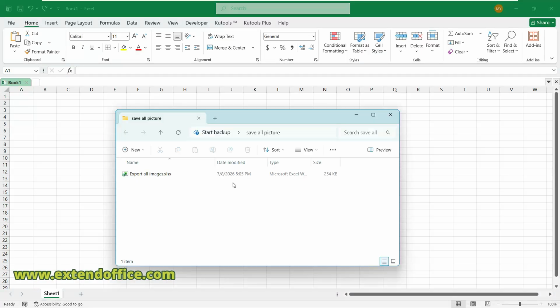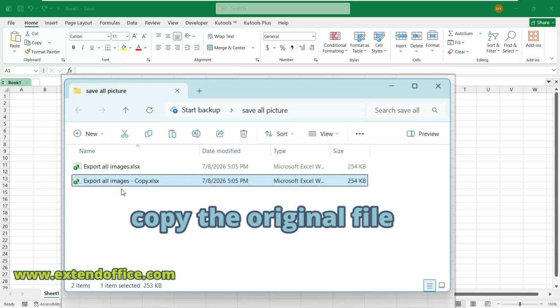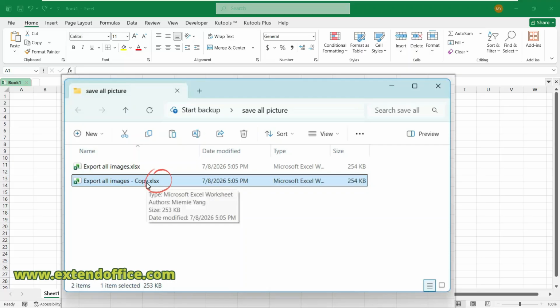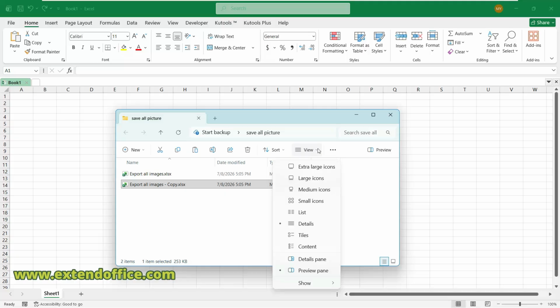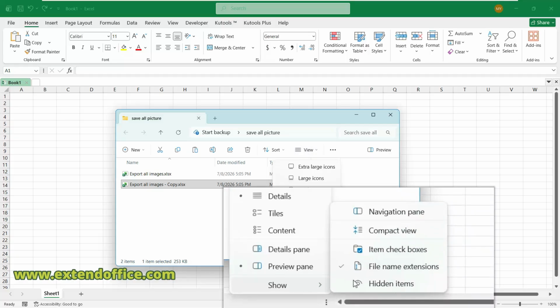Open the folder containing the Excel file you want to export images from. Make a copy of your Excel file to avoid damaging the original file. Then, make sure file name extensions are visible. If you can't see the file extension, go to View. Click to expand the Show option, and check File Name Extensions.